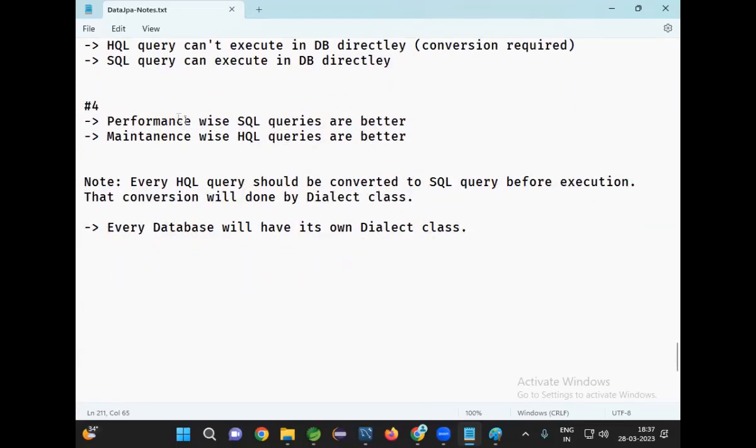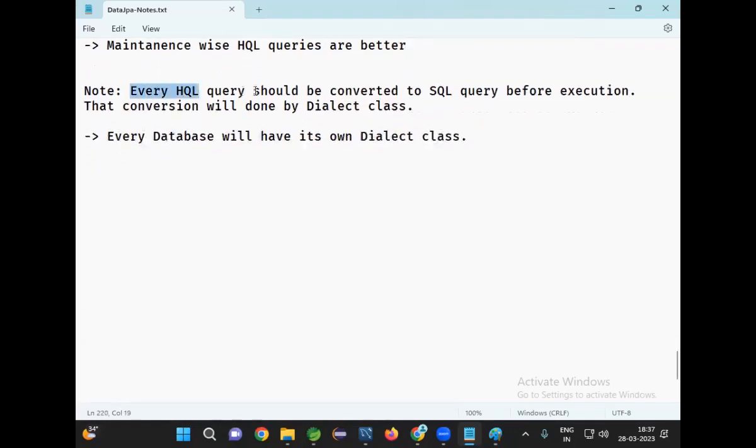Performance wise, which queries are better? SQL queries. Why are they better? Directly they will execute in the database. Maintenance wise, HQL queries are better. Why are they recommended maintenance wise? Easily we can switch from one database to another database. Right. Every HQL query should be converted to a SQL query before execution.